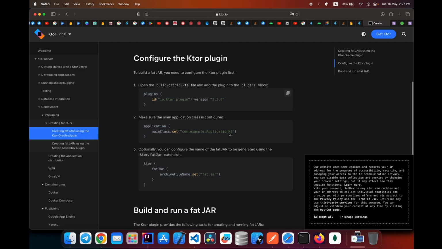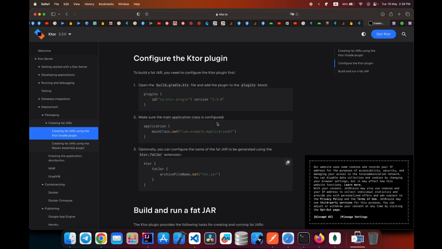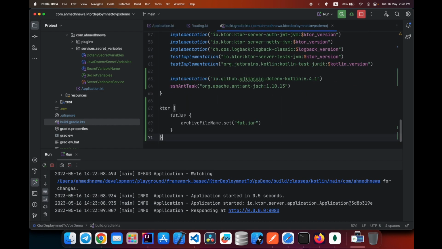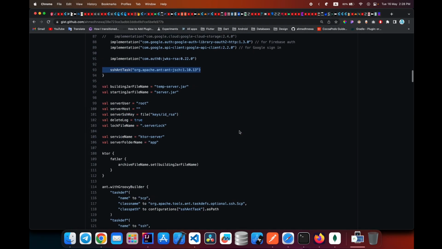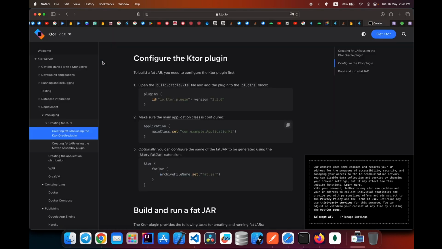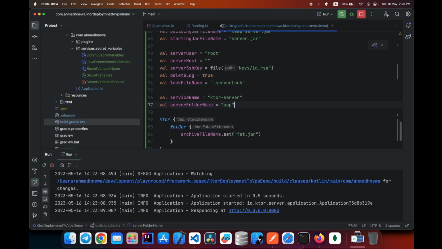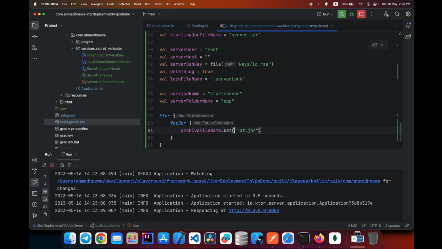You need to set up these settings. You need to copy this setting here and go to Gradle, build.gradle, and paste it here. So, but for the configuration, you also might want to copy these variables and explain everything. Don't worry, I will explain everything. Let me copy this and let me explain it.